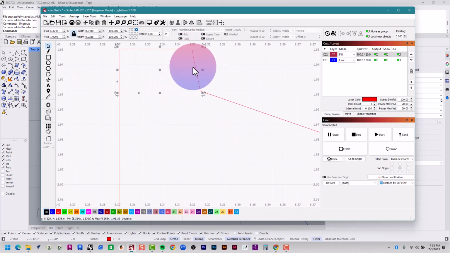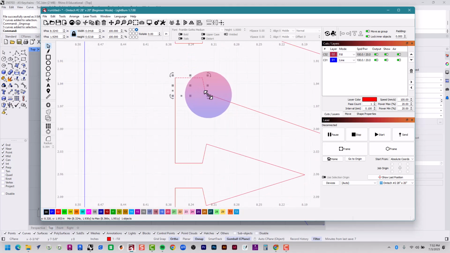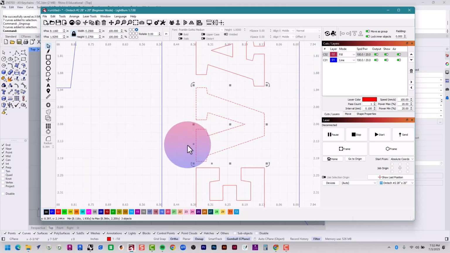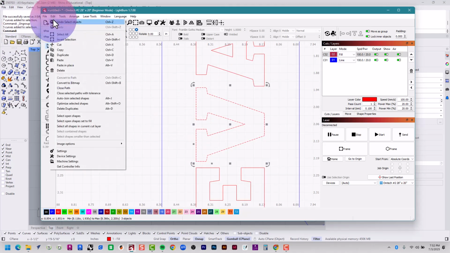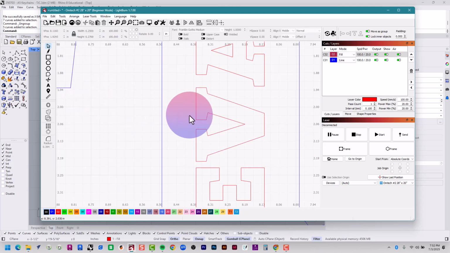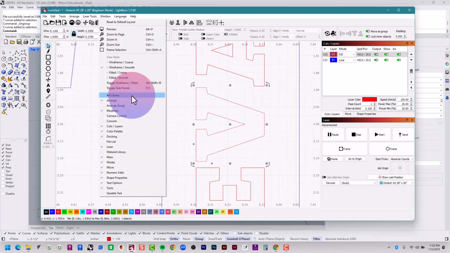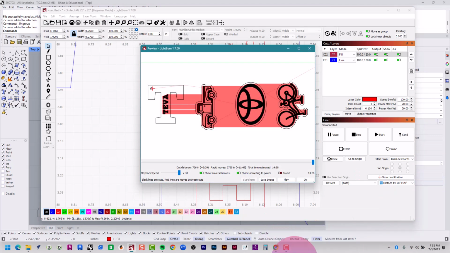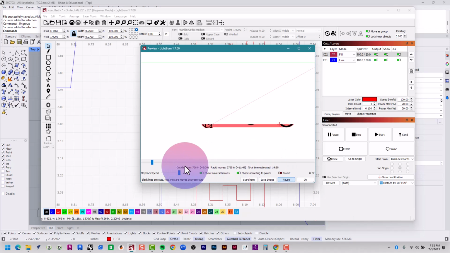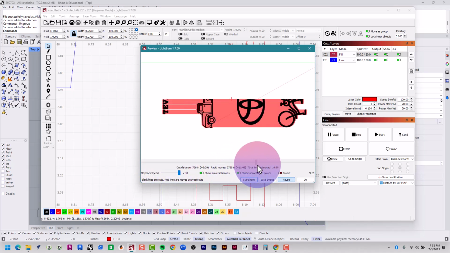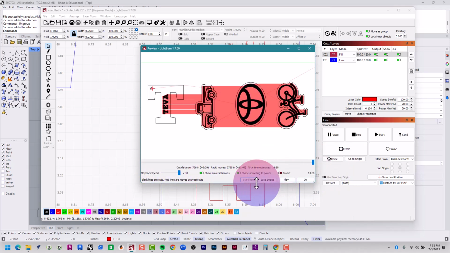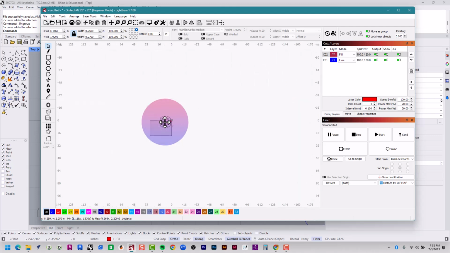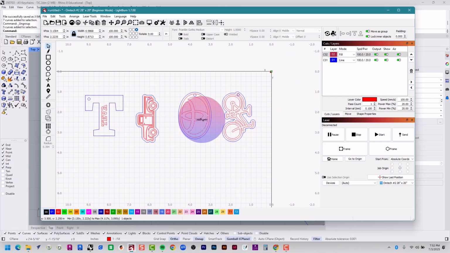Okay, that helped. Let's try taking the rest of this V. Auto join. Okay, that's much better. Let's preview this now. Let's hit play. Let's fast forward. Perfect. All right, cool. The next thing we're going to do is I'm going to make sure things are grouped.